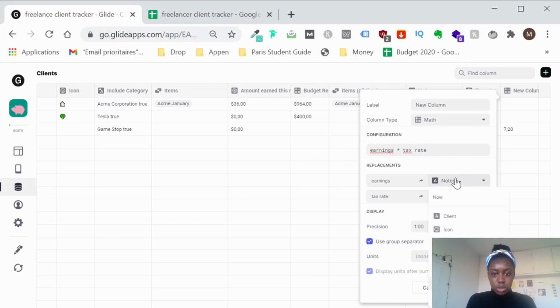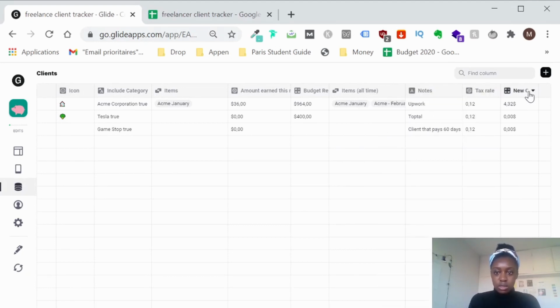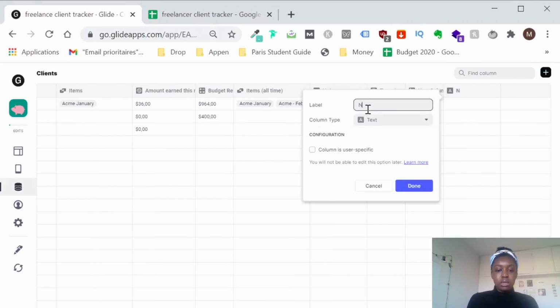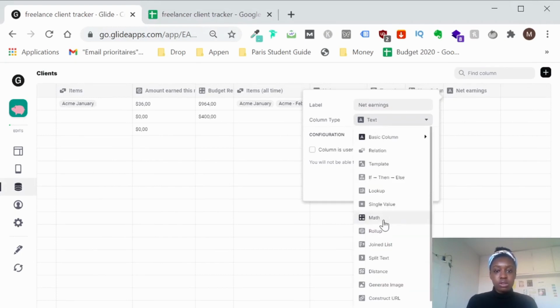And let me just put here amount earned this month. And I'm going to add a little $ sign. It's perfect. So now, I'm going to add a new column, and the new column is going to be net earnings. So again, very simple math column.